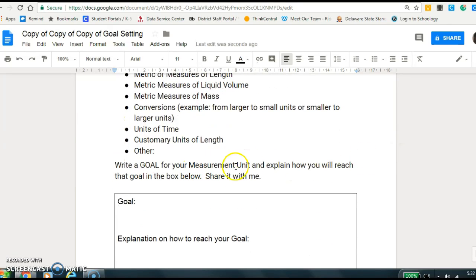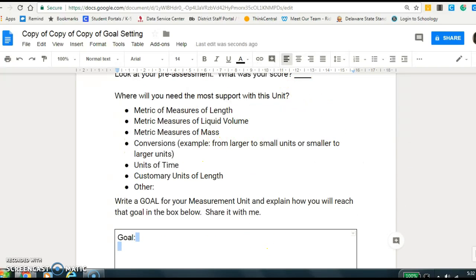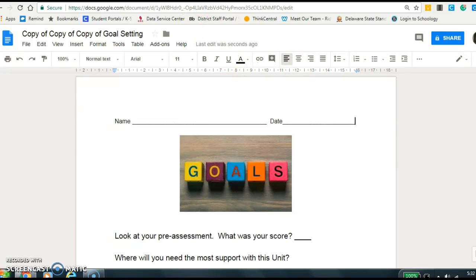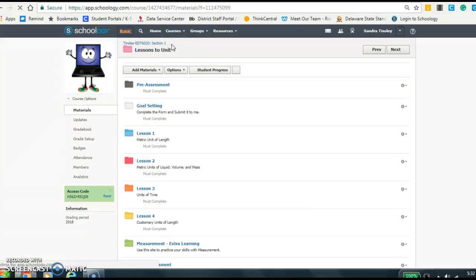Rate a goal for measurement unit, explain how you will reach your goal in the box below, and share it with me. So they'll write their goal here, and they'll explain how they're going to reach their goal. And I gave them some examples of things they might want to add to it. Then they'll submit that to me. Once they've done the goal setting, they're headed right into the lessons.